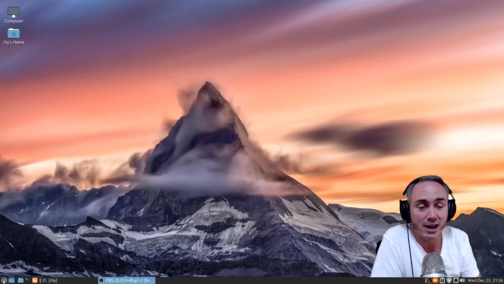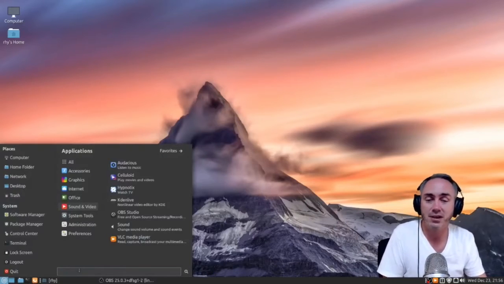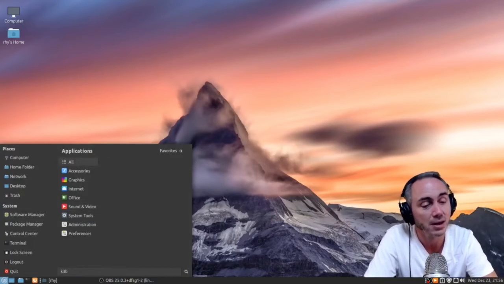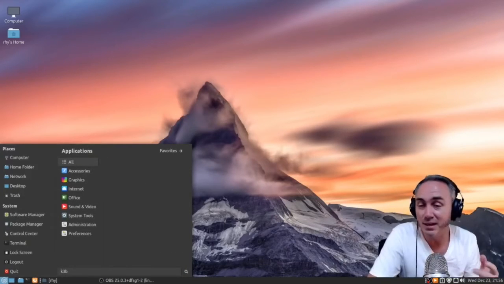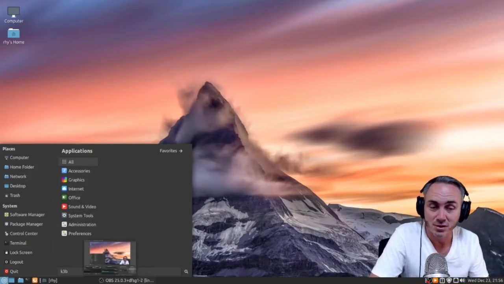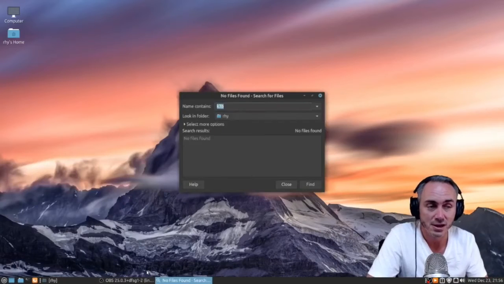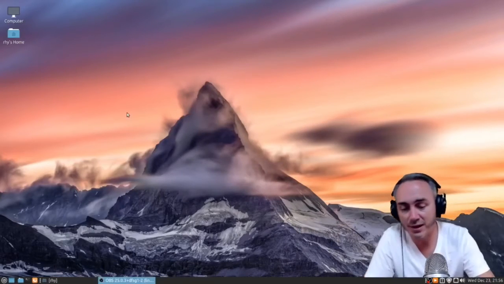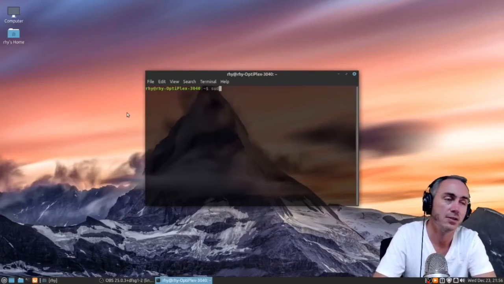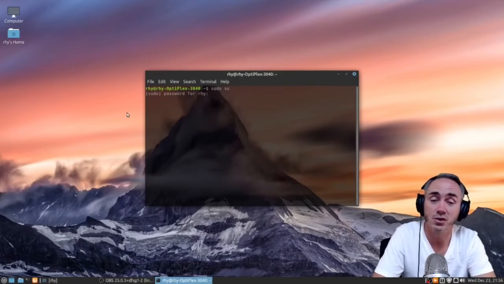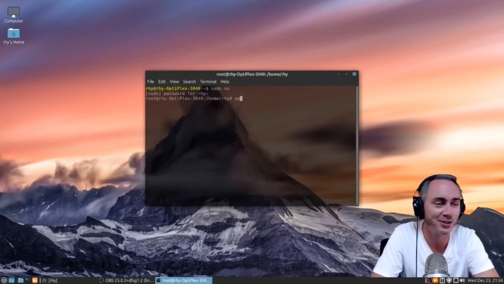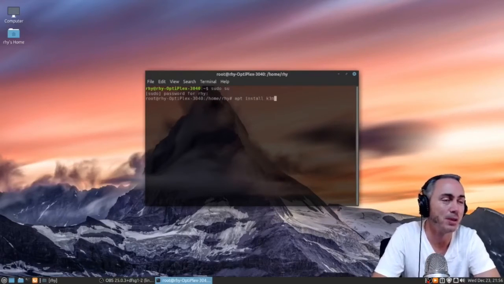Another KDE app that I use is K3B. I always install everything with K3B. So let's go ahead and look at K3B. I type in K3B. There's no install option coming up. No files found. So it looks like we're going to have to manually install it. So let's go ahead and give ourselves a little root console. Okay, we've got a root console now, so I can go ahead and do apt install k3b.